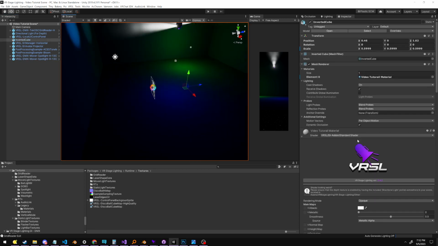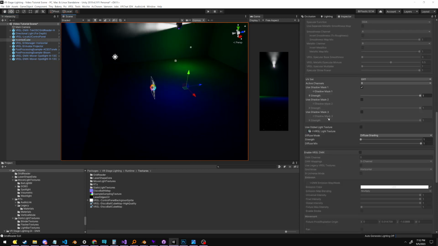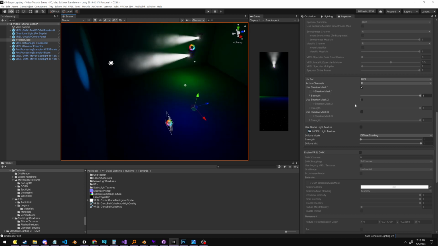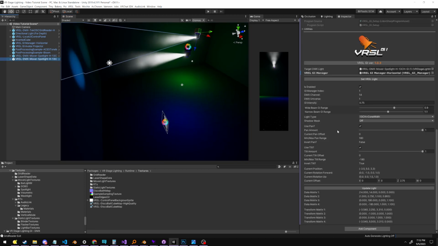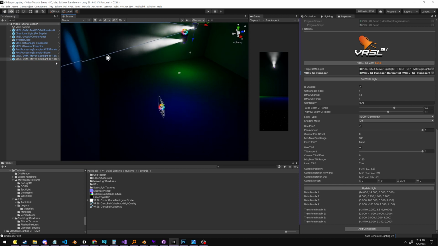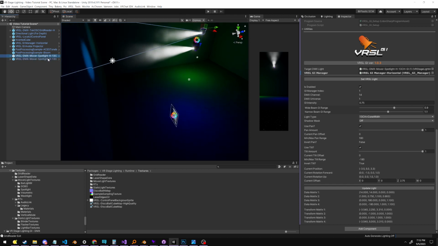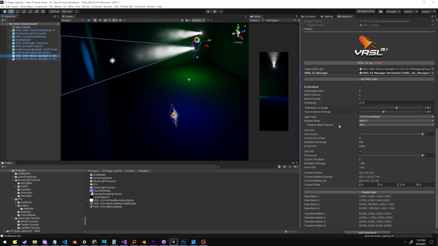Not all GI enabled shaders are going to support all shadow masks and all channels, so do be mindful of that. If it can't find a shadow mask that it's looking for, it just won't be sampled and it'll work as if there were no shadow mask at all.